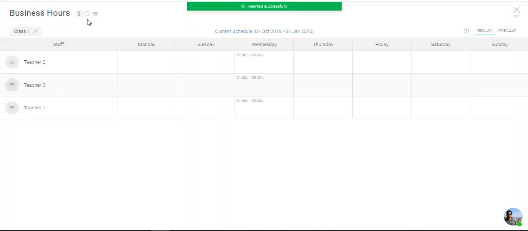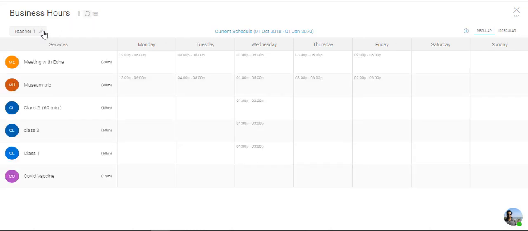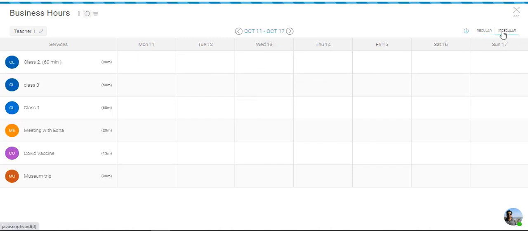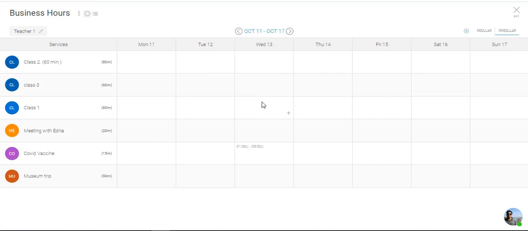Now the next view is the service view. In this it will select a particular staff member and the first column would be all the services that are available. Again, you can see all the available days of the week. It is a regular schedule, so it will repeat itself, and then we have irregular hours that are date specific.